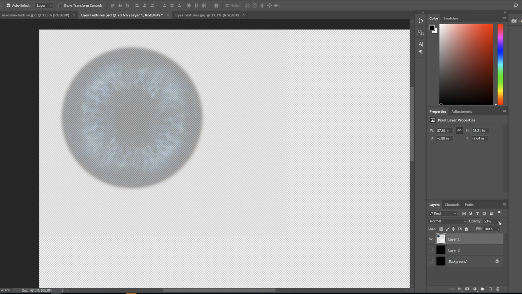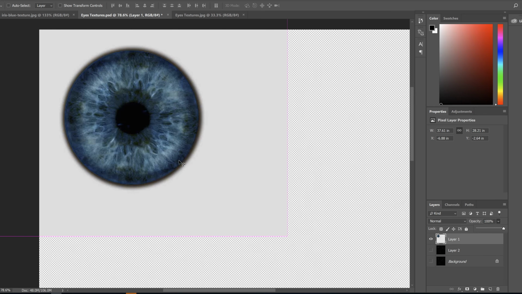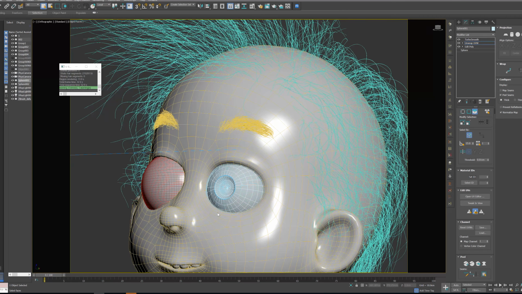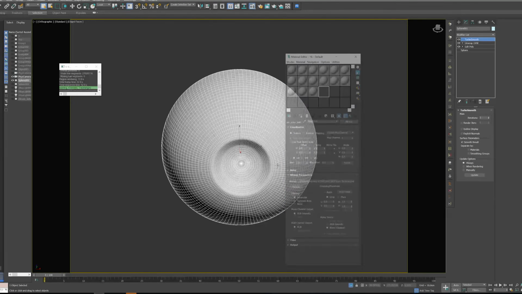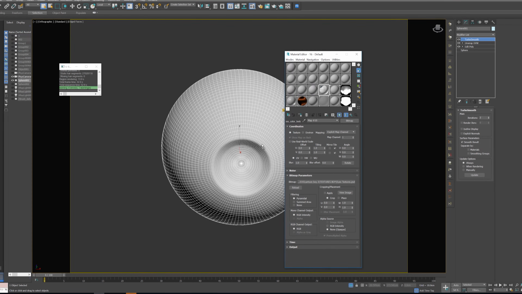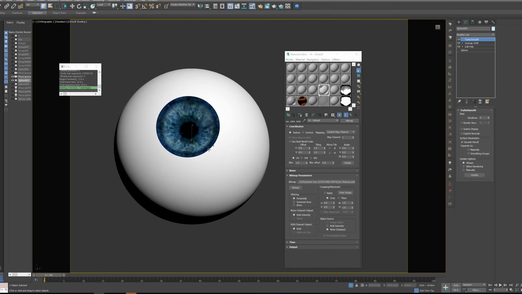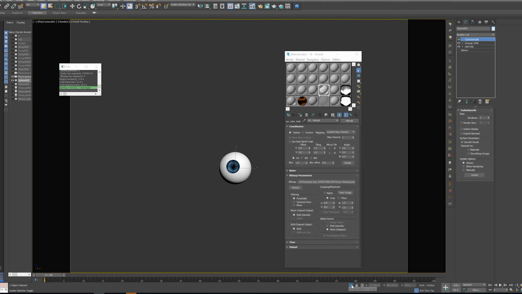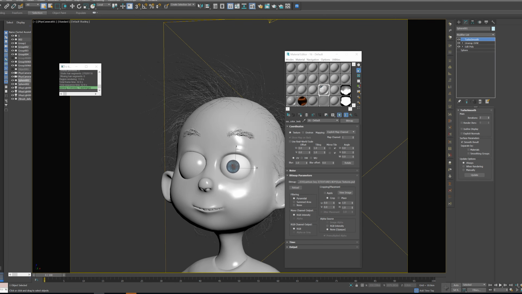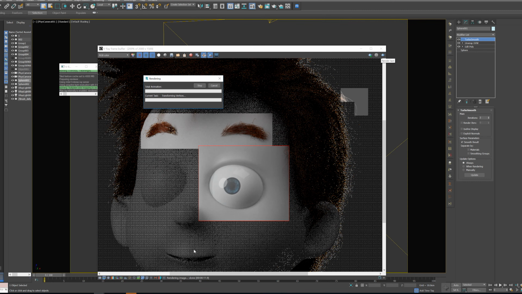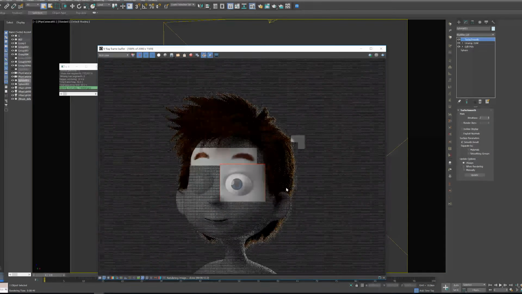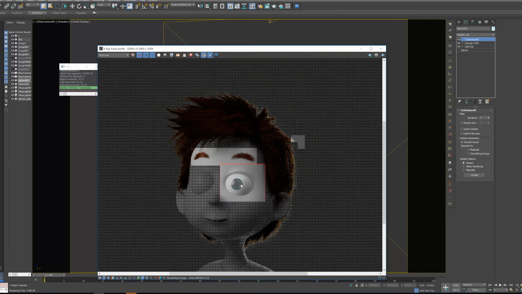Now it's time to see what we have done. So Ctrl S, going back to Max. Oops. Let's see how it will look with this big eye. I think it will be way better. So I'll be back when the render is finished. So yes guys, I do like it more.